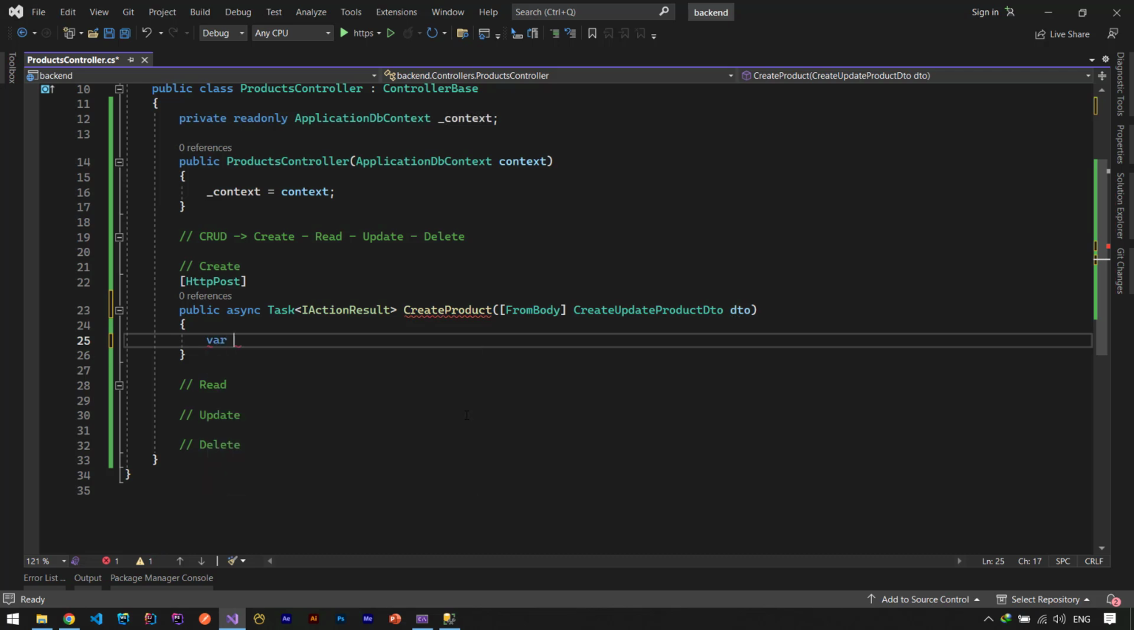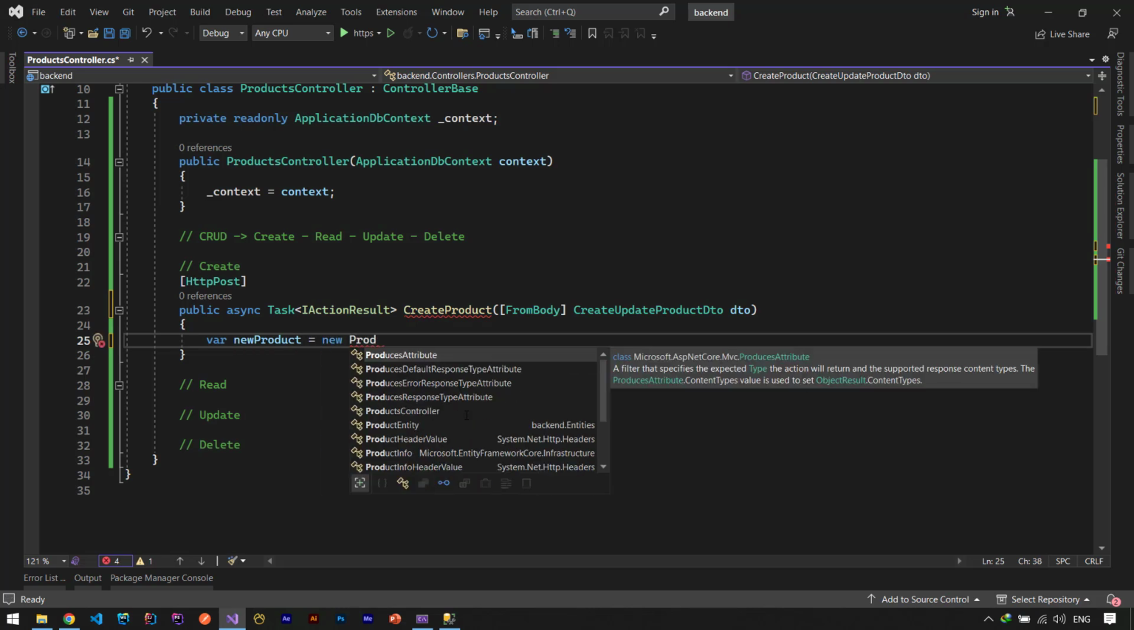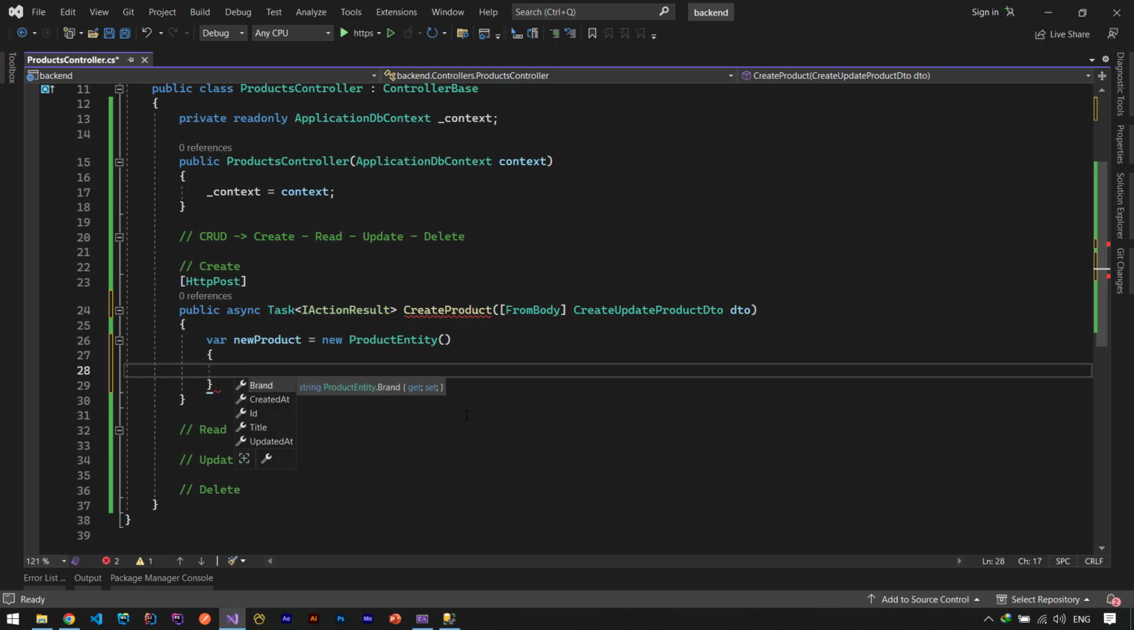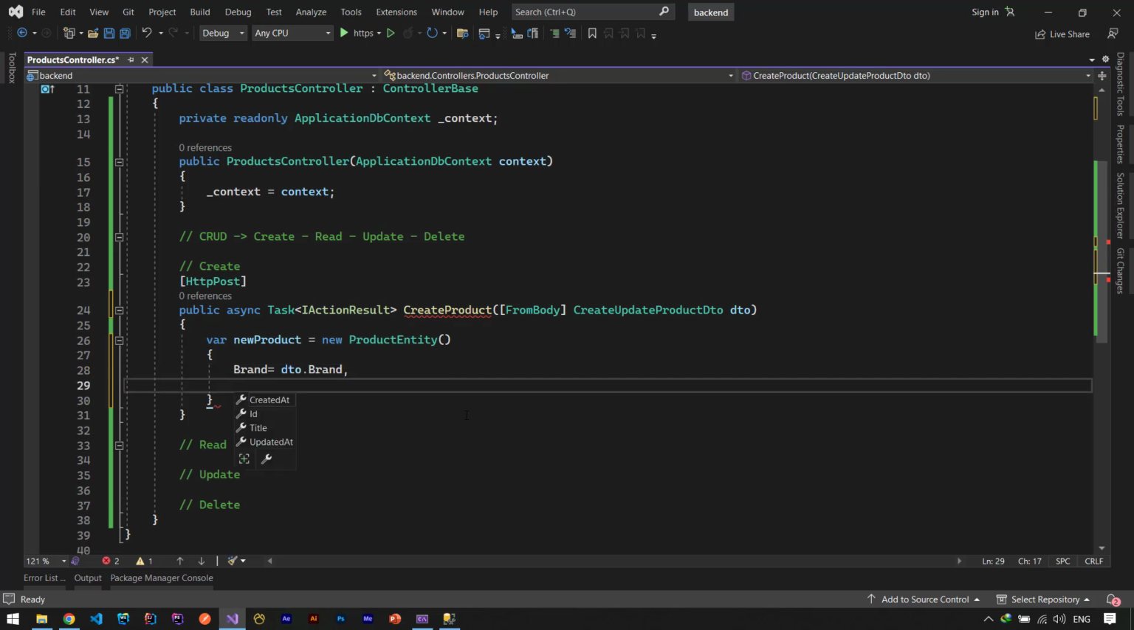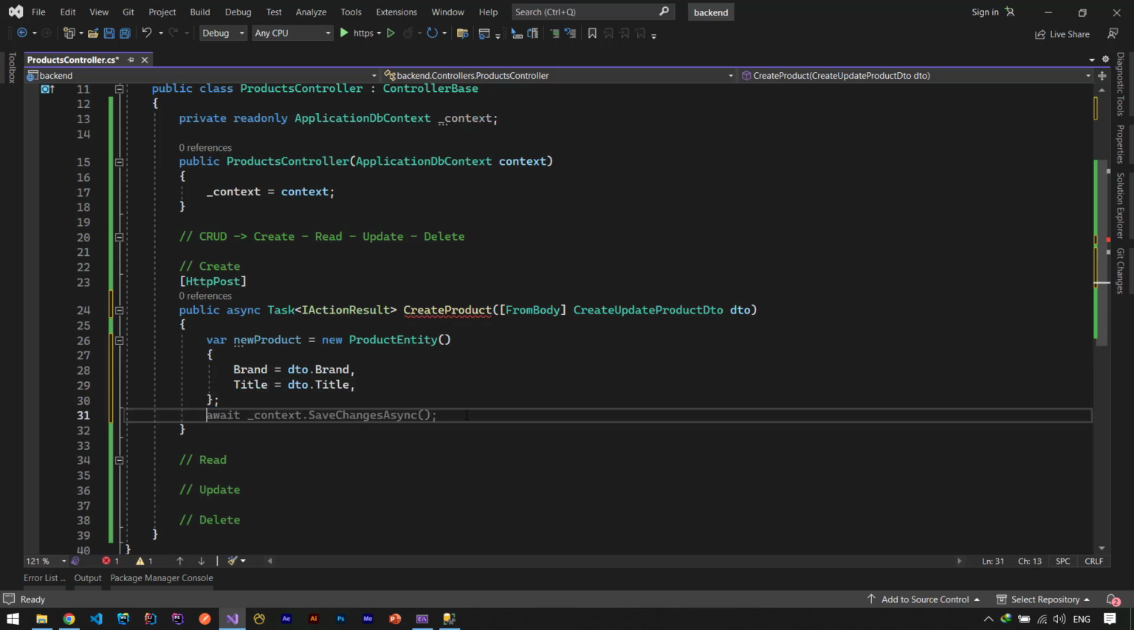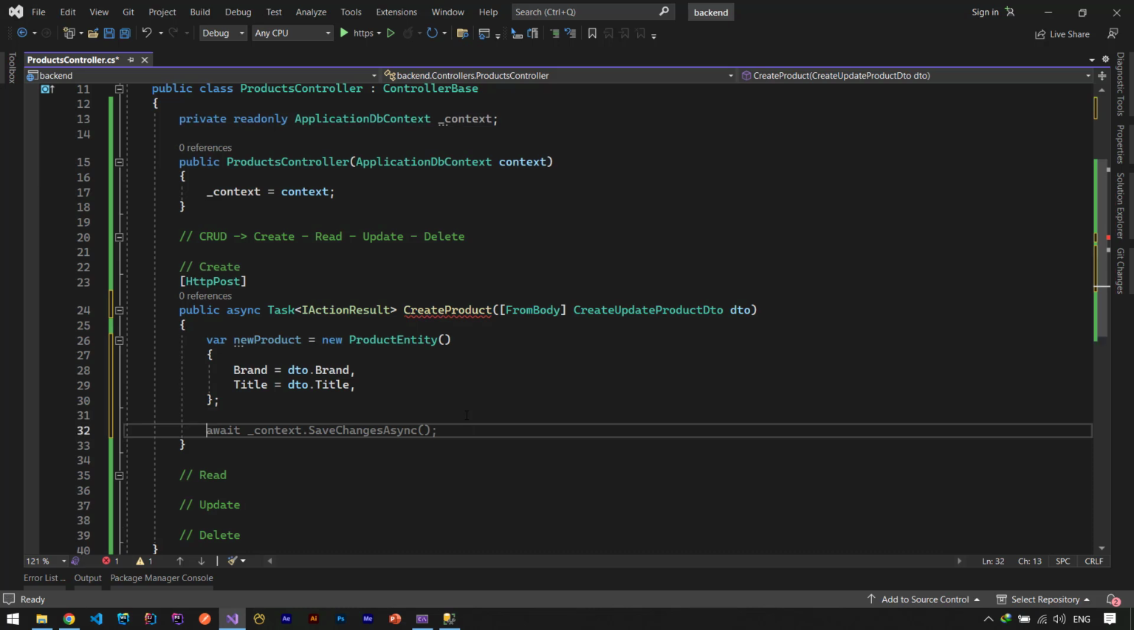For example, let's create a new product, var newProduct equals new ProductEntity, and let's initialize it. So we don't need ID, CreatedAt, UpdatedAt. We just need to handle brand. So we say brand is dto.Brand, and also title is dto.Title. And that's it. Our new product will be created, and then we add this.